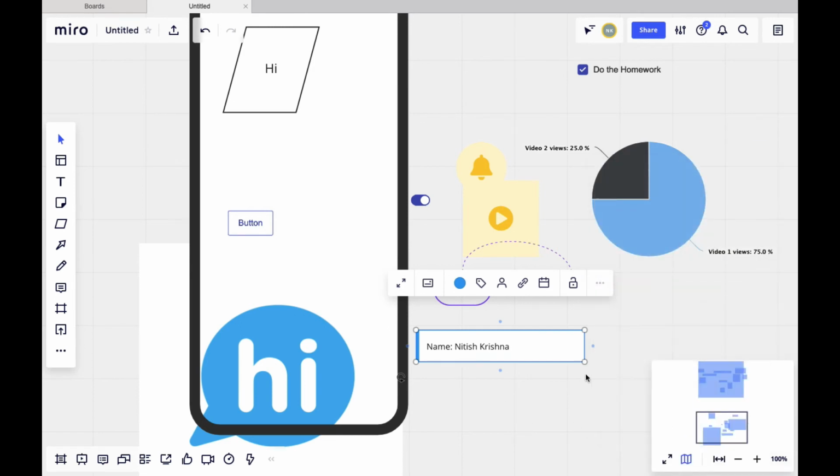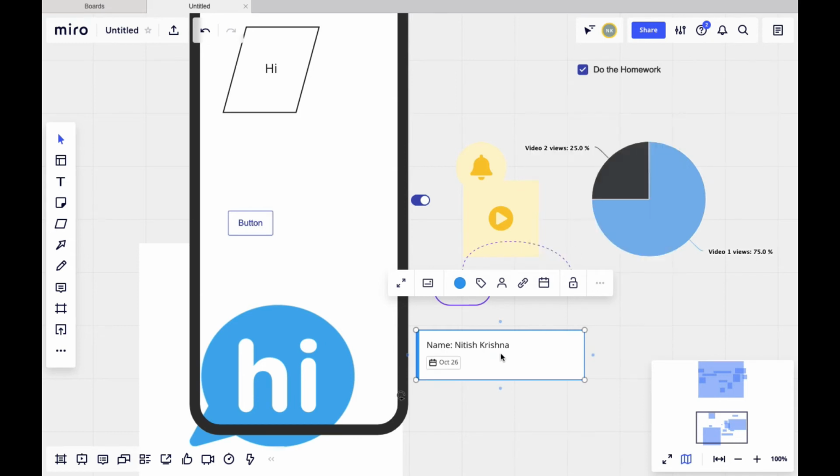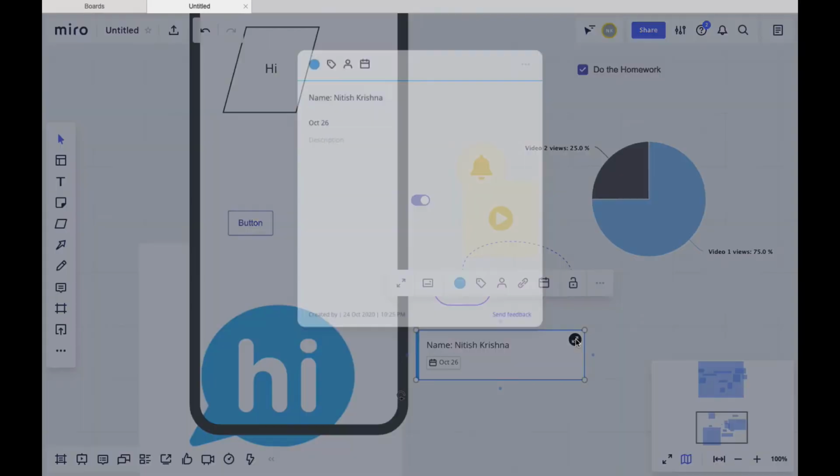Let me just put it off. I have named Nitish Krishna, and you can just put in your calendar a date you want, and then I put 26th. October 26th. This was done on October 26th, and you can just edit the shape. You can put it to full screen.